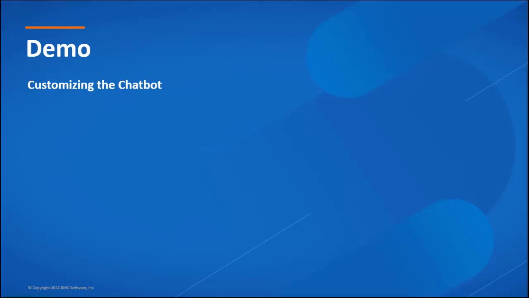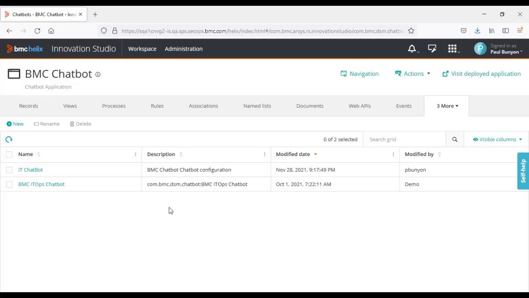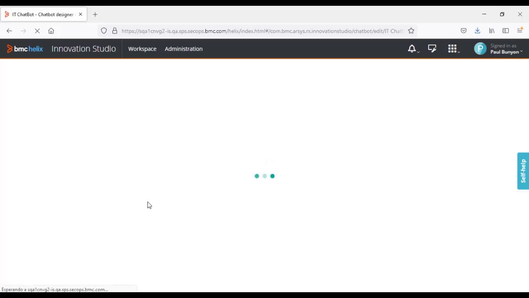Now, let's see how to customize the chatbot in a demo. Let's see how to customize our chatbot starting with the look and feel. First, let's check how it looks like. Open the chatbot from the chatbot configuration options in Innovation Studio.